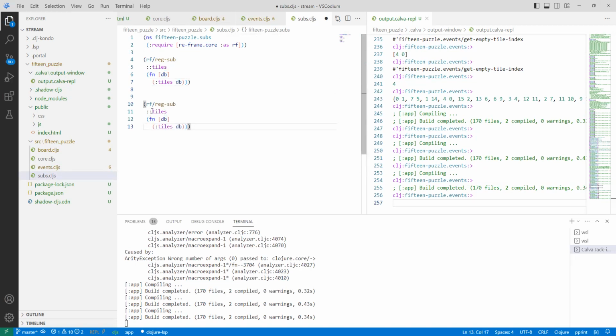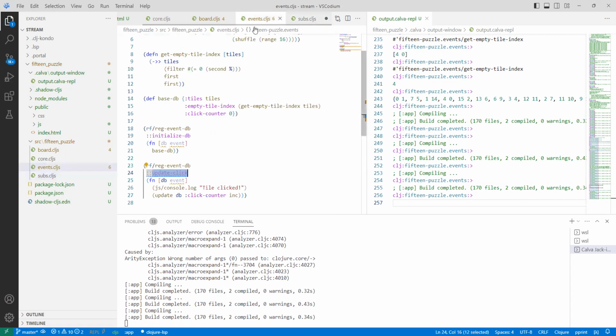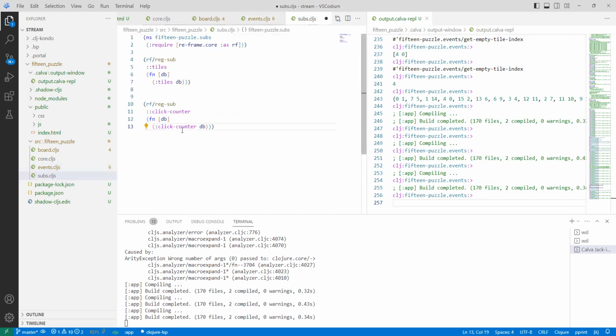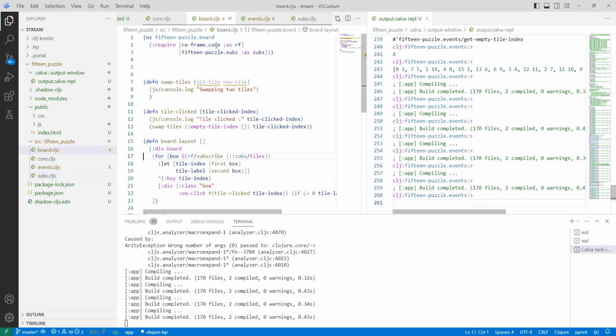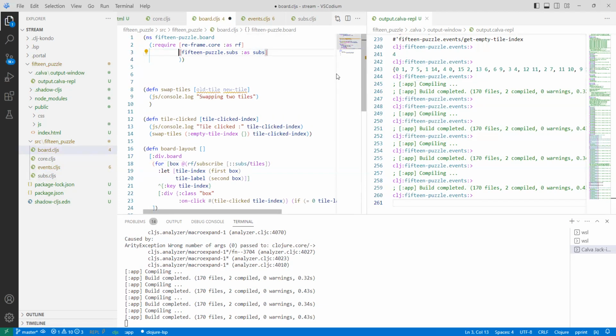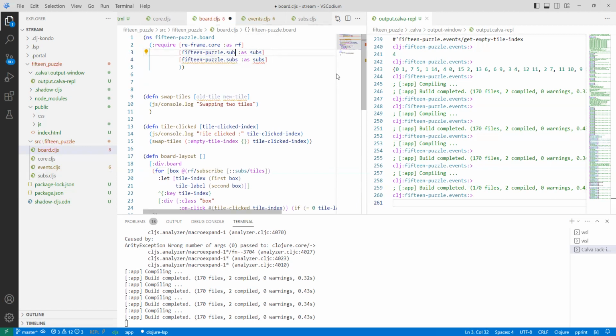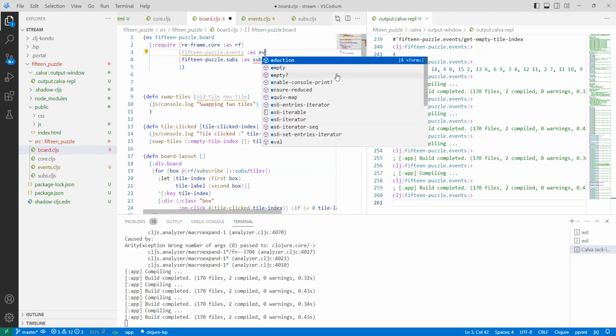Right now, click counter, I will call it click counters. I've called it as click counter only. Yeah. So this is a click counter. There is a board, and on the board, I have to emit this event. So up until now, I have been subscribing. Now I need to publish an event as well, which means that I have to import the events namespace as well.